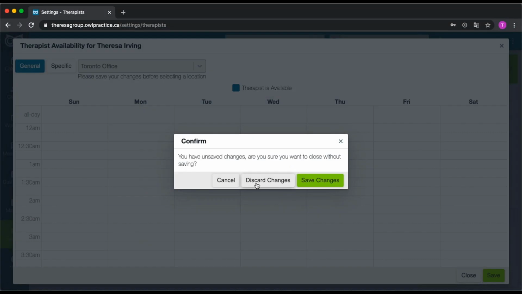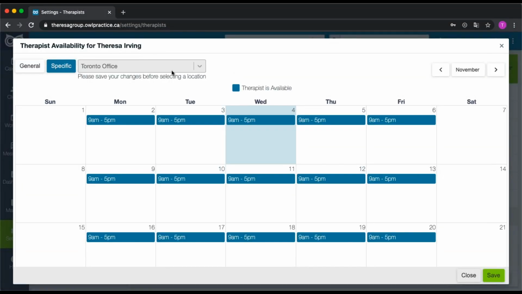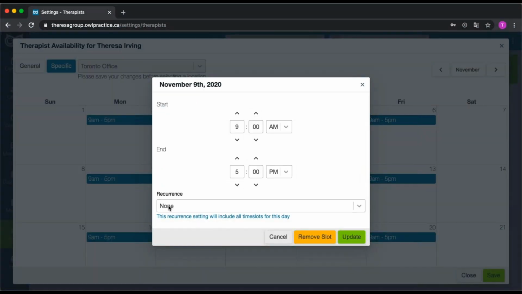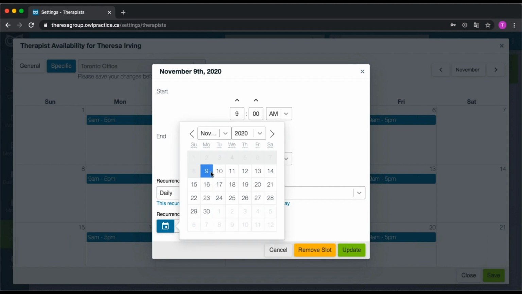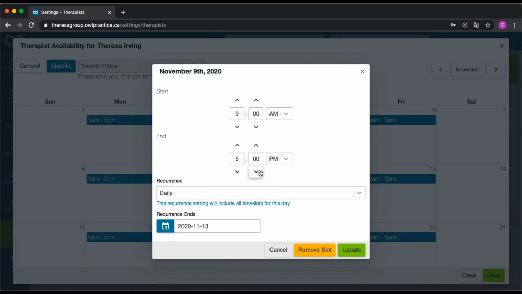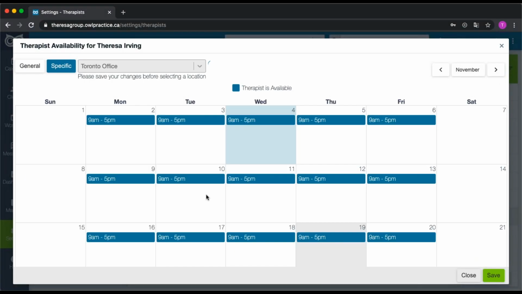We also offer a specific availability tab, and this is great for temporary changes to your usual schedule. So for example, if I'm taking a week's vacation, I would not want clients to be able to book in that specific date range. So I'll click the first date that I'm going to be away, set up a recurrence for each day of that week, from Monday to Friday, and I'm just going to remove those slots so that clients won't see them as options.